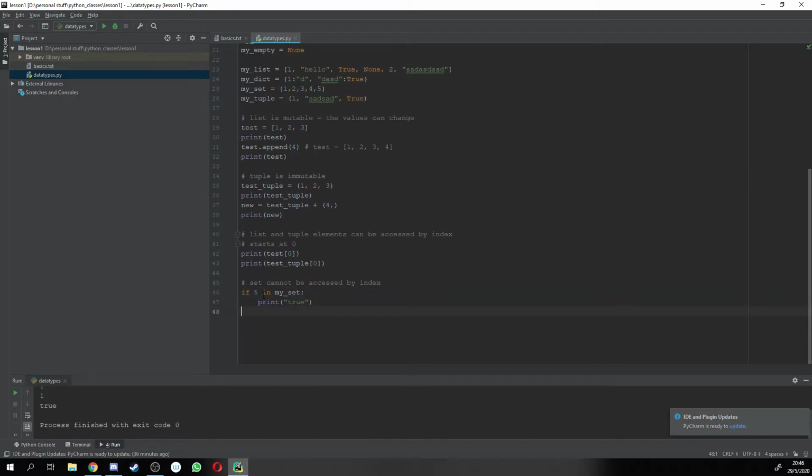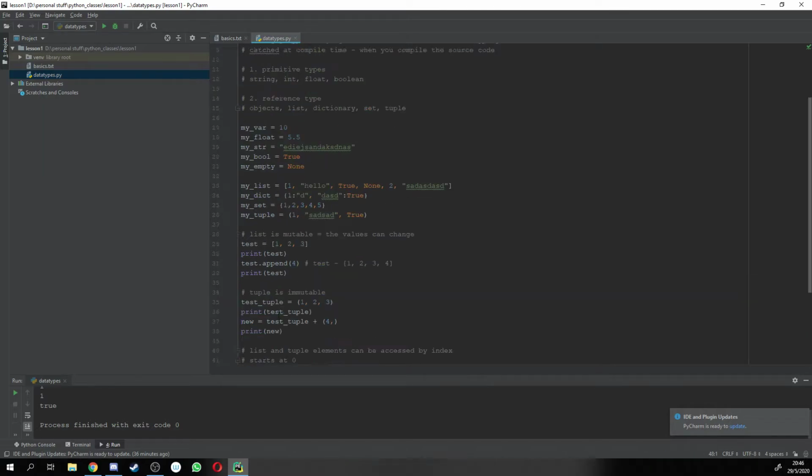So what is this in operator? Basically, Python is very close to English. What this means is, if the value 5 is in this set, then execute this block. I'll explain the syntax of this later.